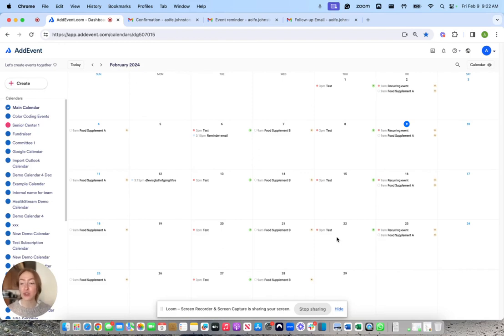RSVP events. So with AddEvent, you can enable RSVP on your event to collect information from your users as they register for your event. You can also track all of your attendees within AddEvent, and you can send automated emails from our system as well.